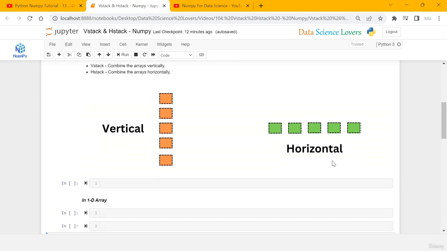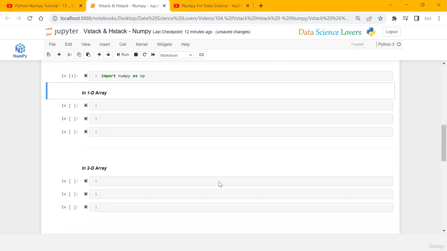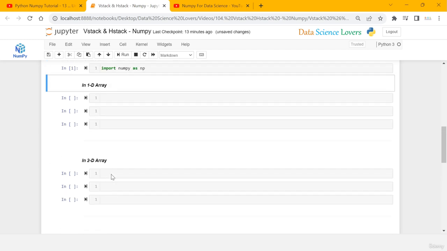First of all, we will import the numpy library in this Jupyter notebook, and the syntax is import numpy as np. Now we will do vstack and hstack in 1D array, 2D array, and at last in a 3D array.